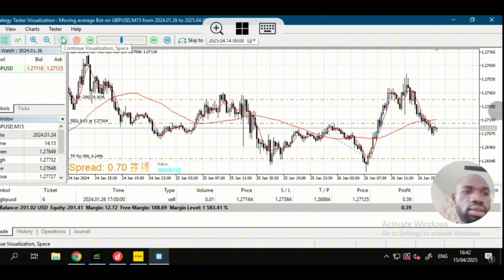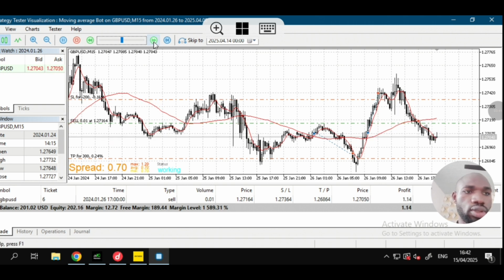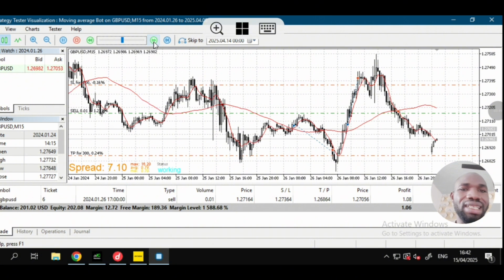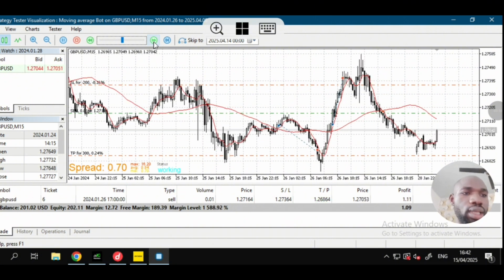So let's continue testing. Okay, let's see the outcome of the trade. So this shows us that the robot is doing exactly what we've asked it to do with our mobile phone.